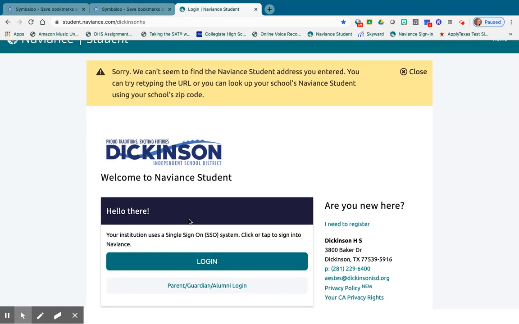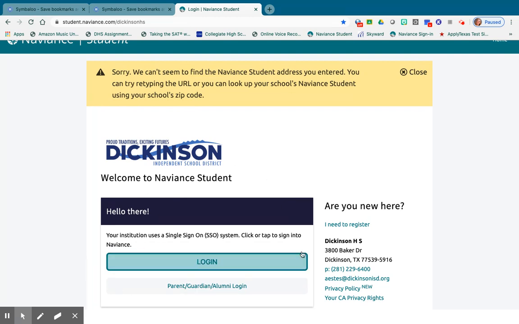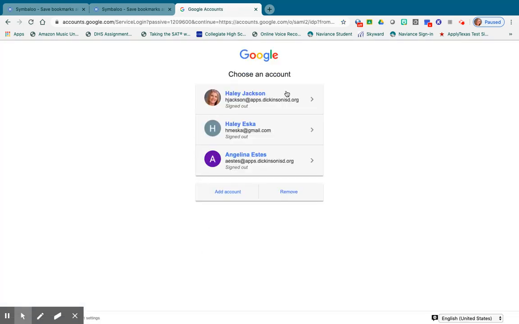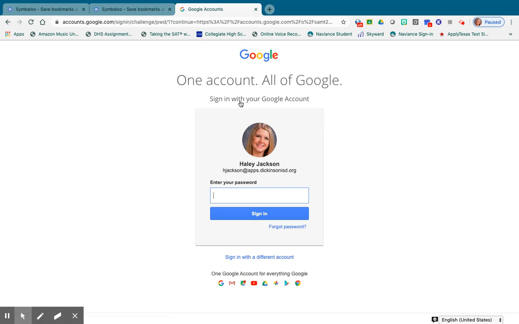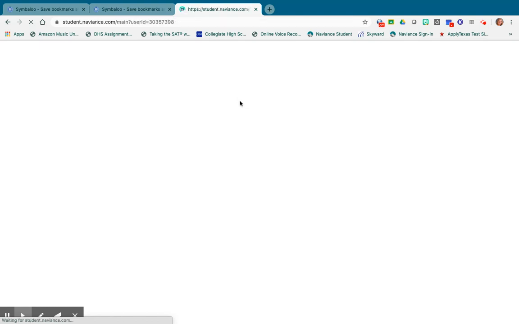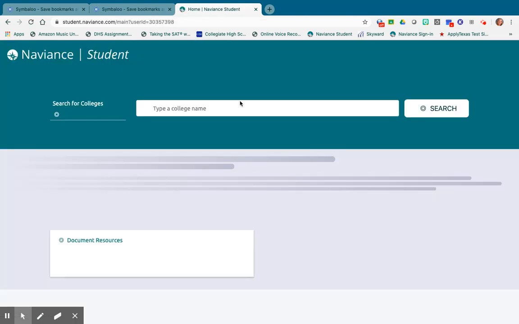And then when I get to this screen, this may look a little different than it's looked in the past if you've logged into Naviance before, because we have moved over to your login being the same login as your Google account. And so when I hit login, what it's going to ask me for is my Google account login. So in this case, I'm signed out of all my accounts, but I do want to go ahead and sign in to my apps account, which is where my Naviance account is. And once I log into that, it's going to route me to my home screen for Naviance.